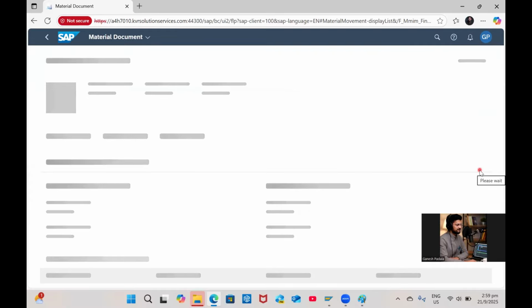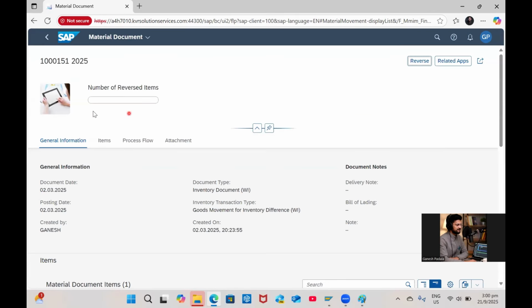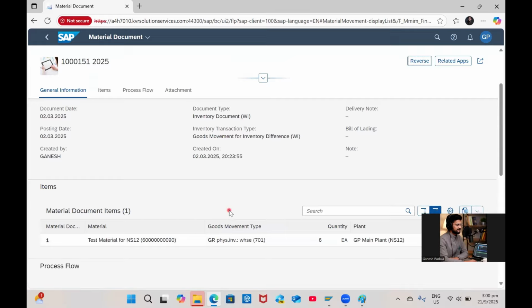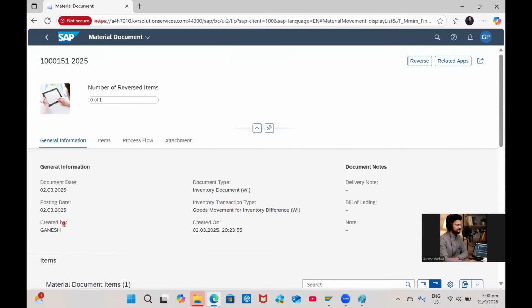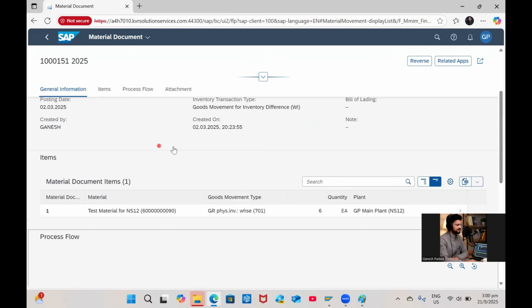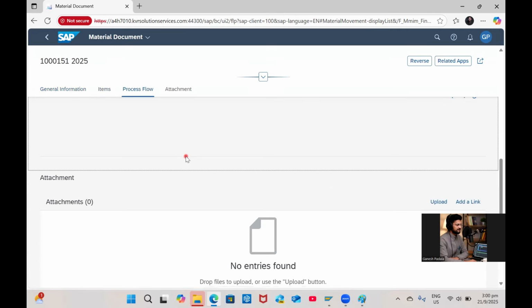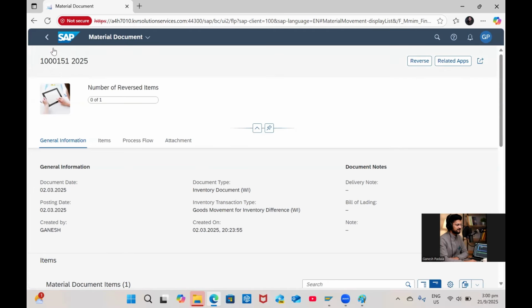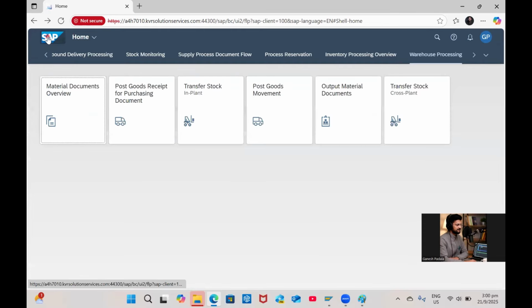If you want to see more details, you can click on that button so that it will take you to the detailed information. What is the material document here, when was it posted, who posted this one, what are the items inside, what is the process flow, have you attached anything, everything you can see. This is about how to use Fiori for this material to material transfer.